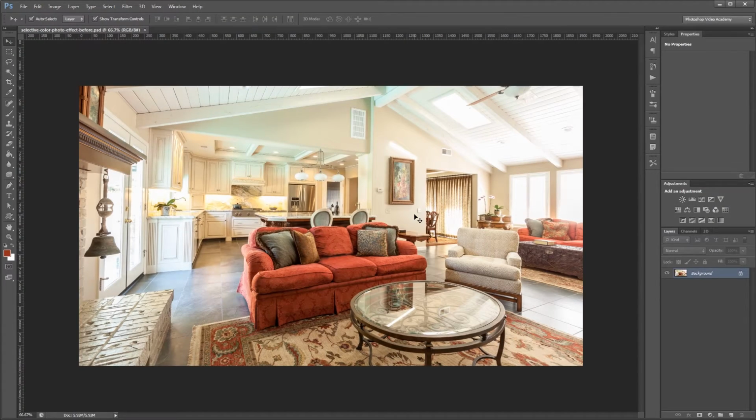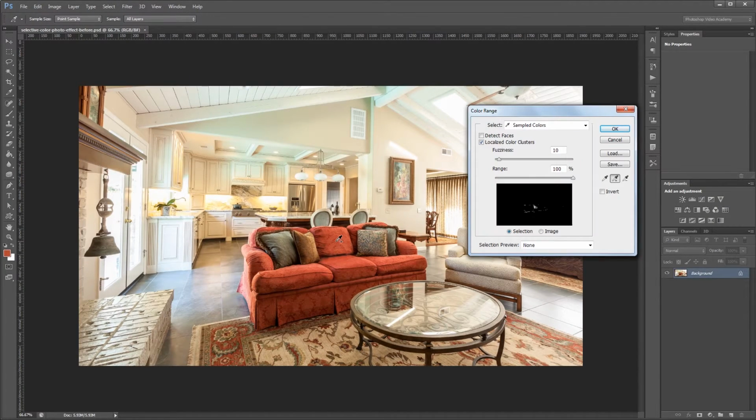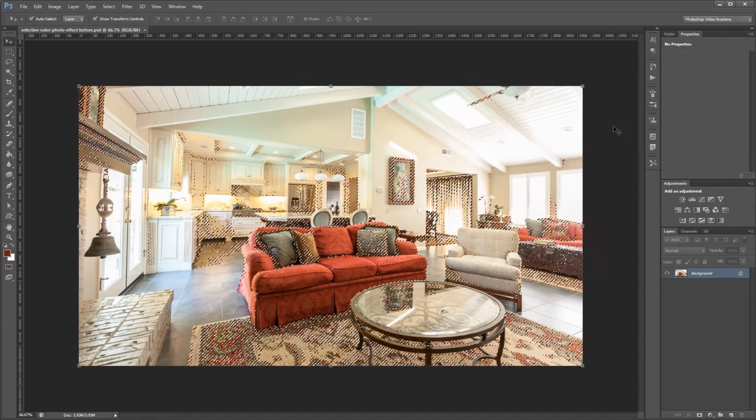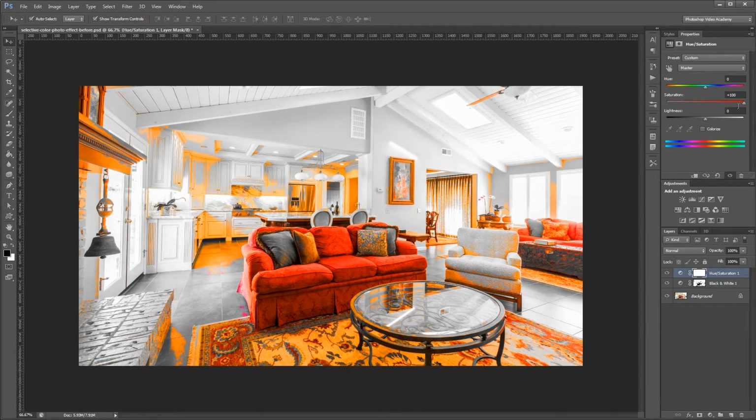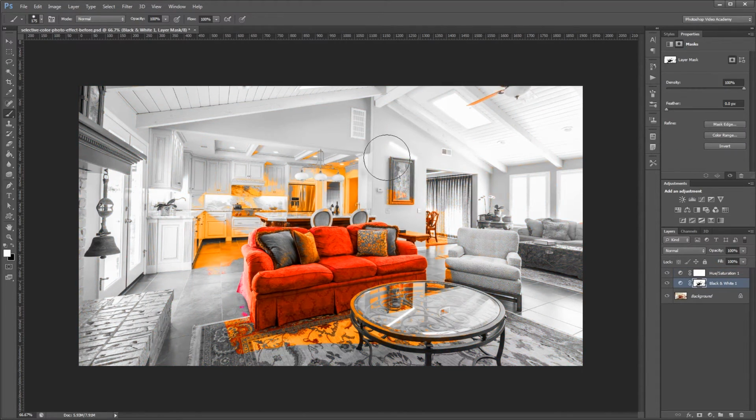Hey guys, in this tutorial, I'm going to show you a quick way to isolate a single object and change its color while turning the rest of your image to black and white in Photoshop, using only the color range selection tool, adjustment layers, and layer masks.